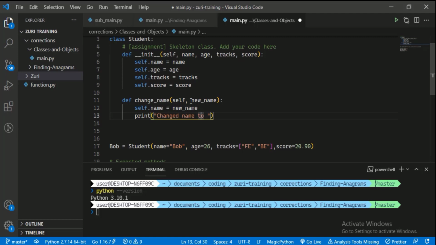We can make use of f-strings here to format that. And which other function will we have to create?